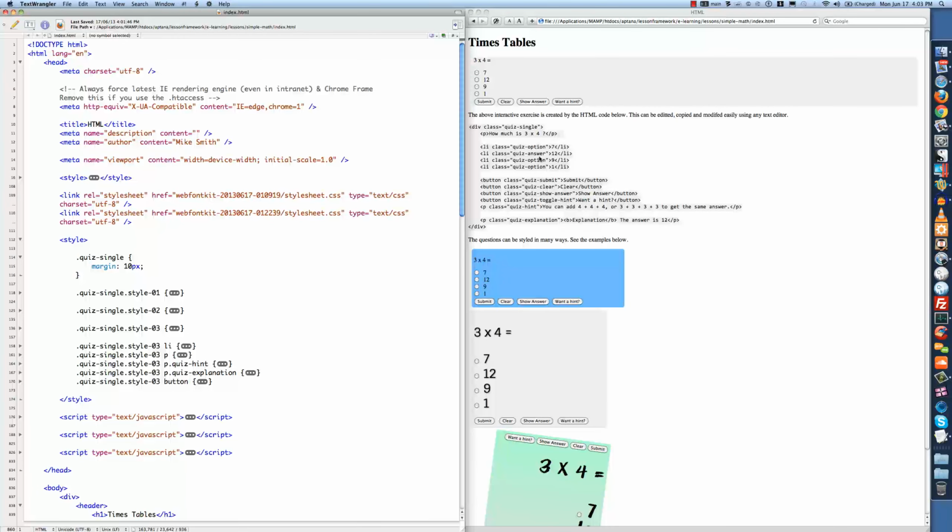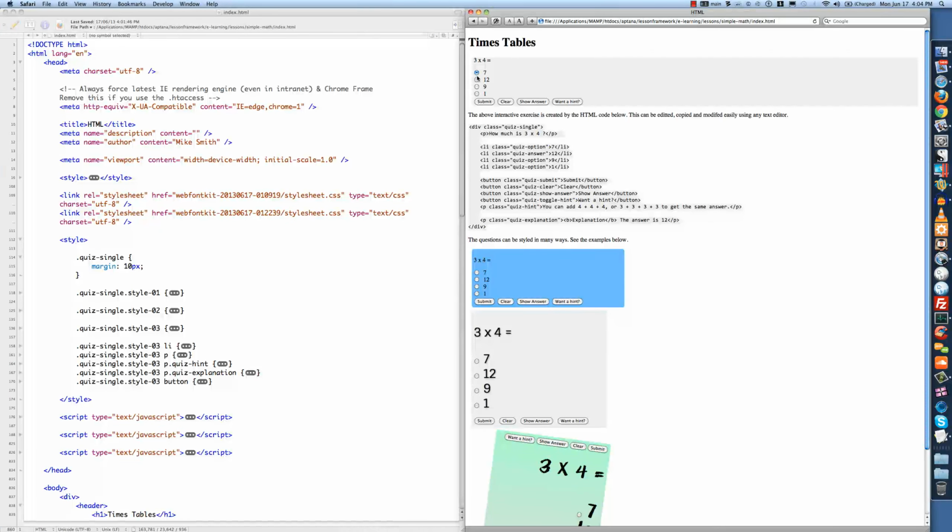This is a fairly brief demonstration of how it is possible to create interactive quizzes, such as the one up here on the right, the top, in a fairly simple way with the use of a couple of JavaScript libraries and a bit of CSS styling. So there is really just one example here, a times table, 3 times 4, and these are radio buttons here, so we can select one of those, but not more.